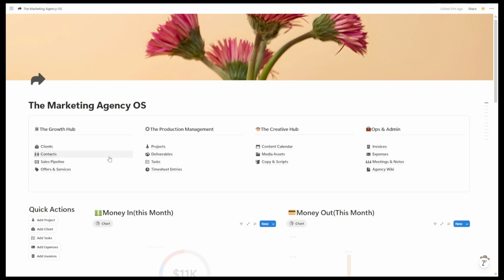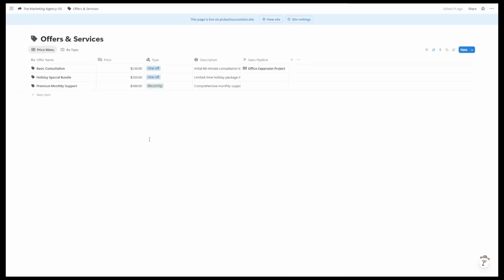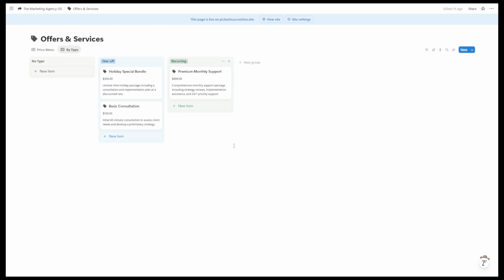Now we go back once again. We have our offers and services. Here you can store your list of offers and services, and you can link them to a specific sales pipeline. You can also see them by type, so either one-off, recurring, services, offers, etc.